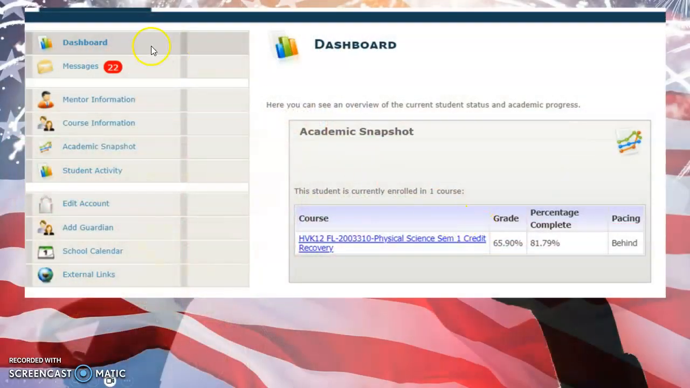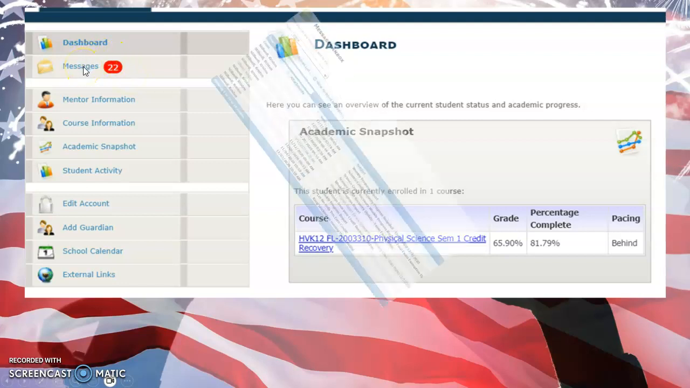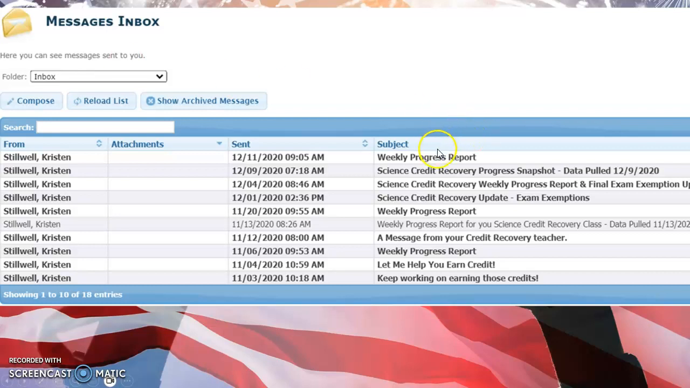Once you are in your dashboard, I want you to look at any unread messages. Here, the student in this example has 22 unread messages. If you click there, it's going to take you to all of your unread messages. You can see here that the one read message is lighter than the unread messages. These will be notes from your teacher, notes from our administrators, to help you navigate the course.